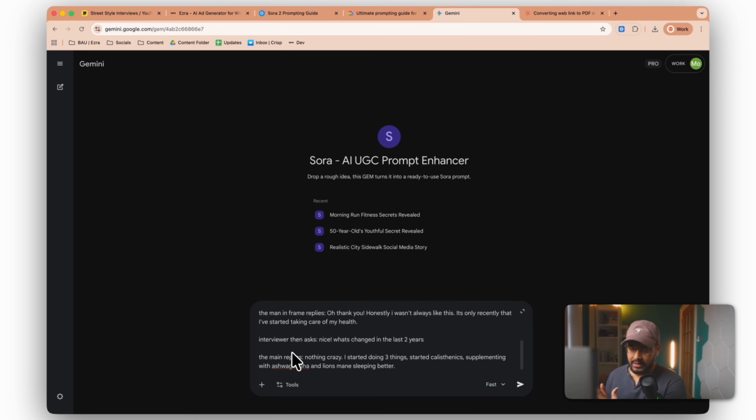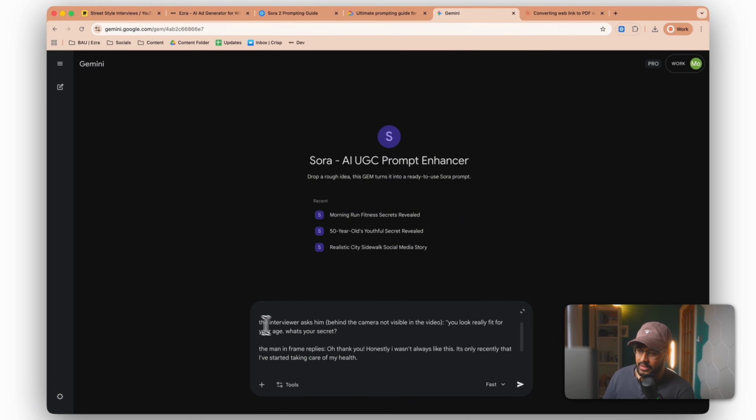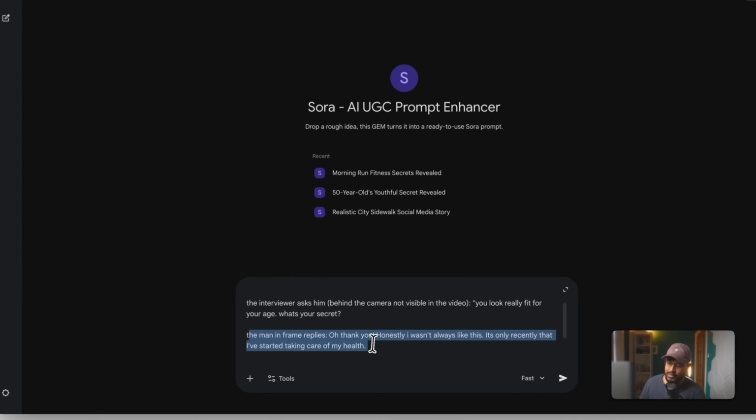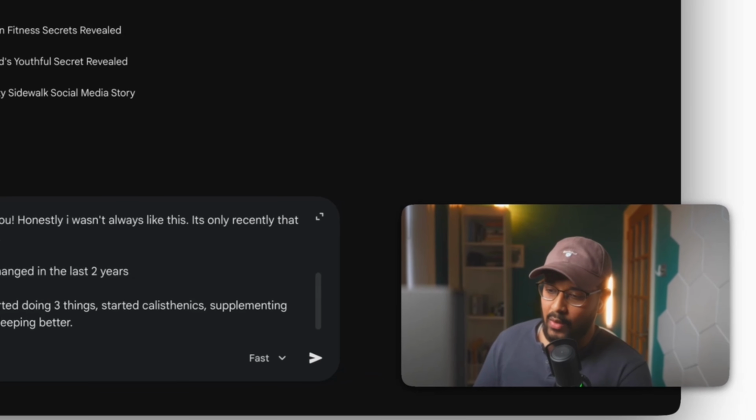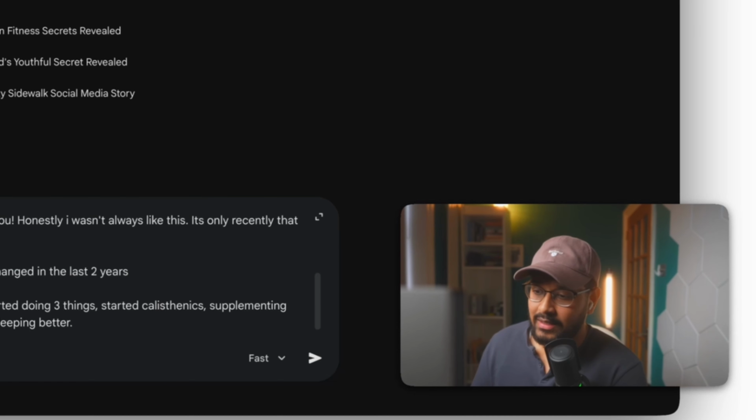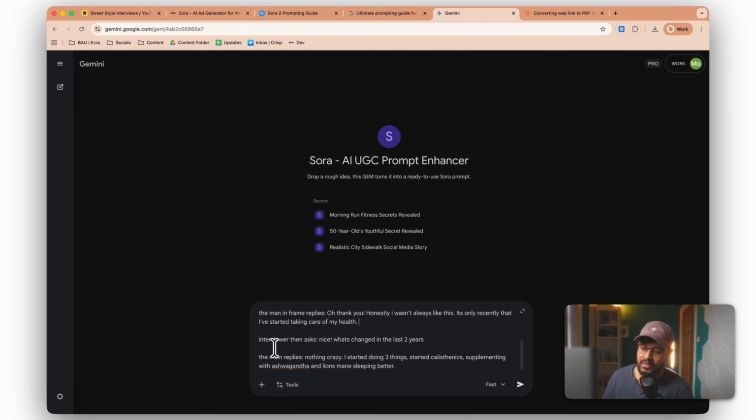Now, we're pushing it a little bit. If you stick to this, interviewer asks a question and then the interviewee responds, AI does this really well. I personally like to push it further, where I want the interviewer to then ask again, like, nice, what's changed in the last 2 years? And I think those little nuances really make your AI UGC look more realistic.